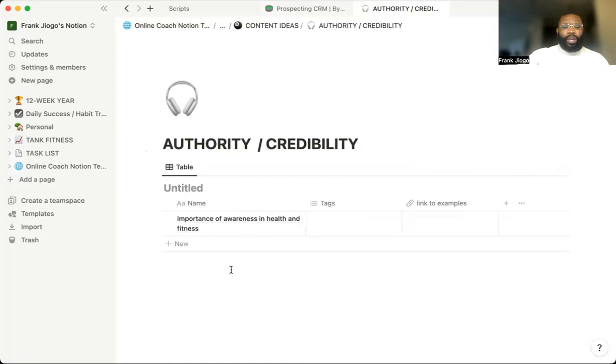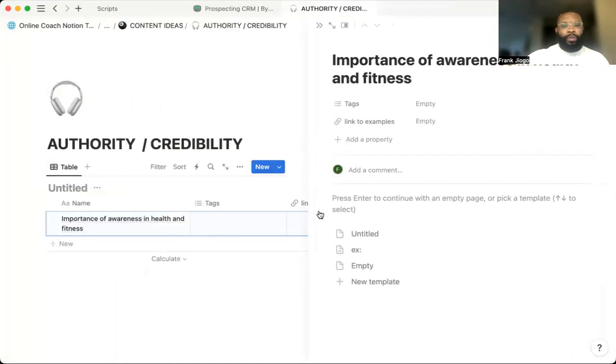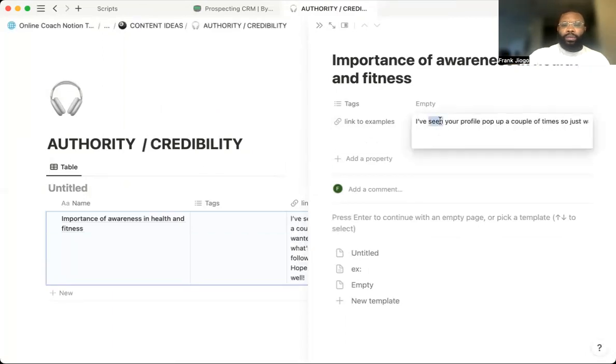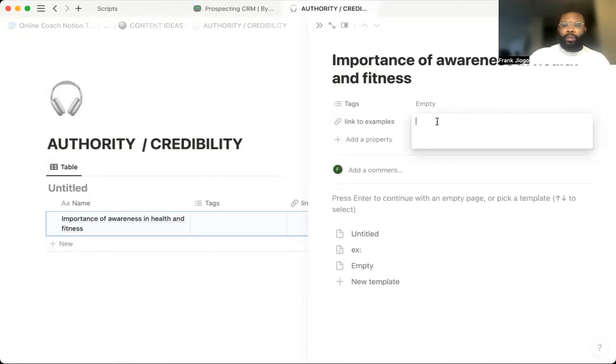So, for example, importance of awareness and health and fitness. That's just a random thing that I put in there. You find that, you can paste the link directly. So if you found it on TikTok, you can paste the link right in here. That's something I was typing up. You can paste the link right in there. If you find it on Instagram, paste the link. If you find it on Facebook, paste the link.